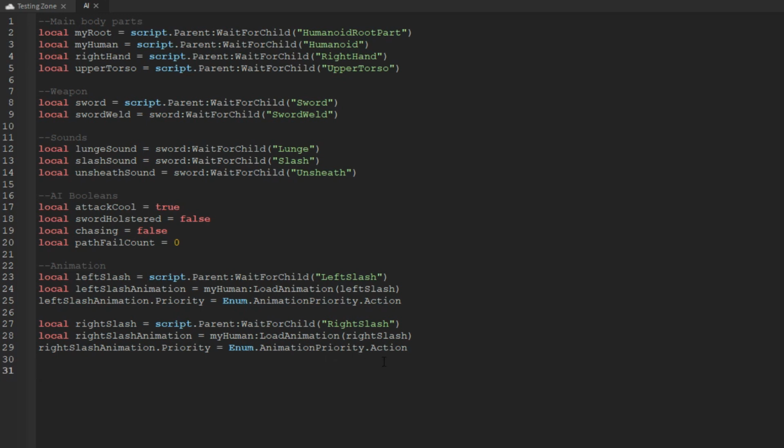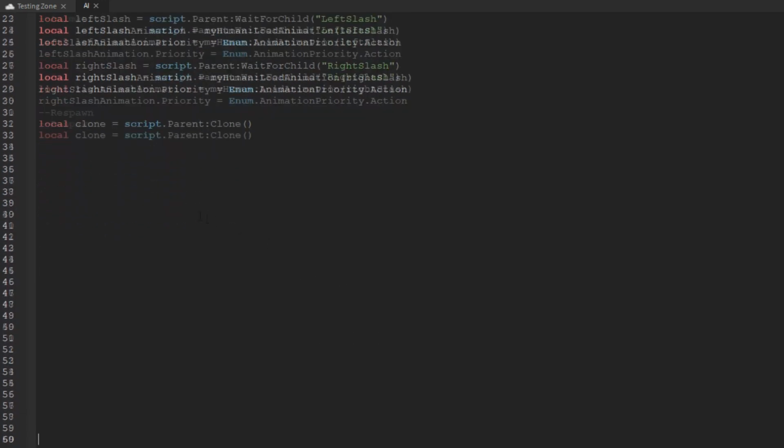towards the target. The next variable we're going to need is the respawn variable, which is just a clone of him. So we'll do local clone equals script.parent:Clone(). So when he dies, we can go ahead and just set this clone's parent to workspace, and then we'll have a fresh new guy once this guy dies. So that'll be good. Let's lift this up a little bit here.